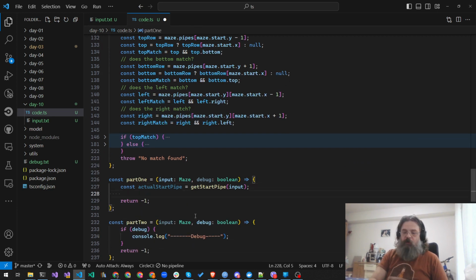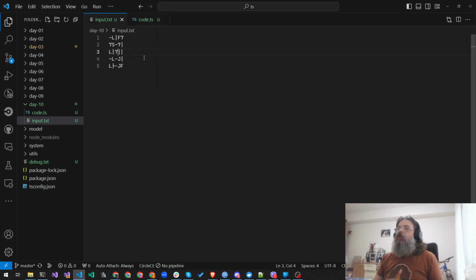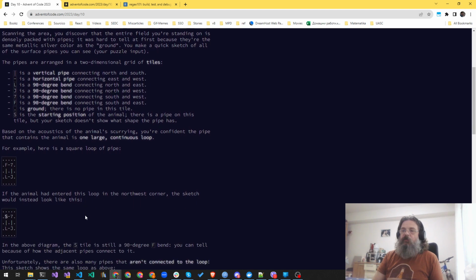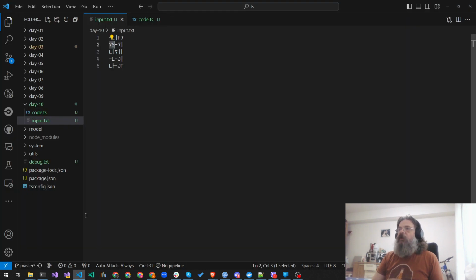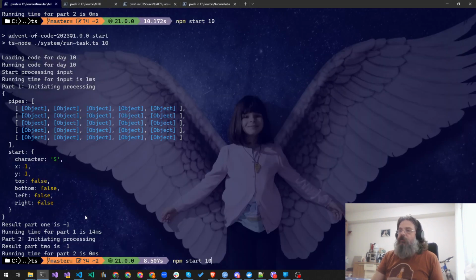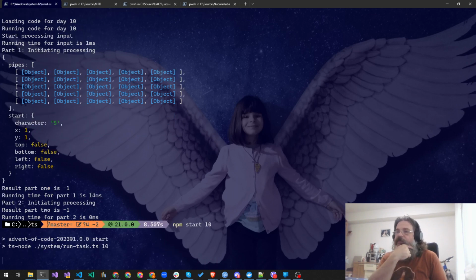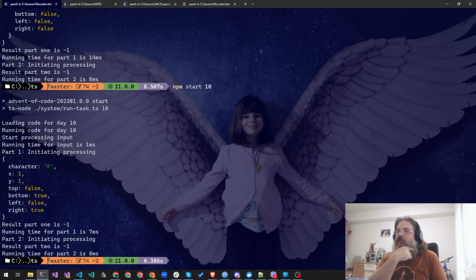So let's just console log the actual start pipe. For our input, this is going to be an F pipe, I think. So yeah, we're going to need to make it into an F pipe. Let's see if this works. We should get an F pipe back. And this is why I added the character, otherwise it would have been an I, I think. So it is an F pipe.